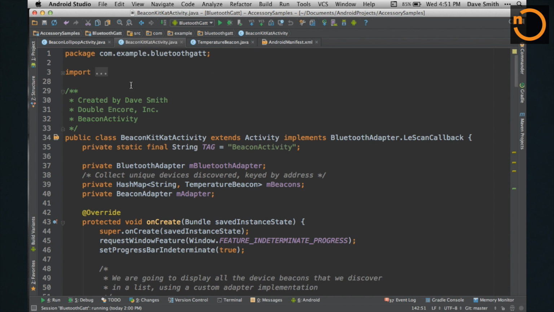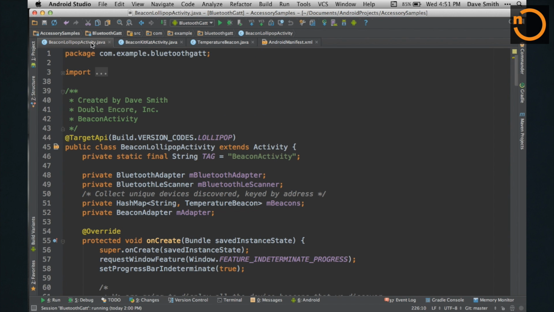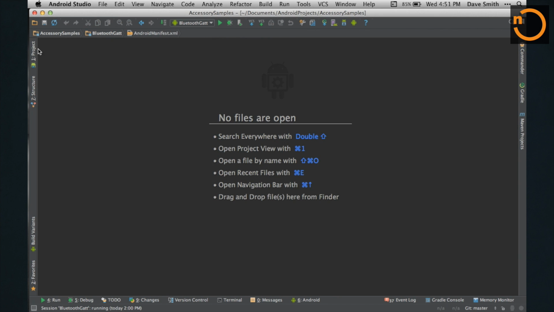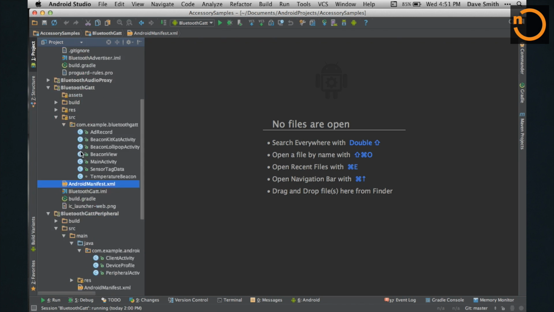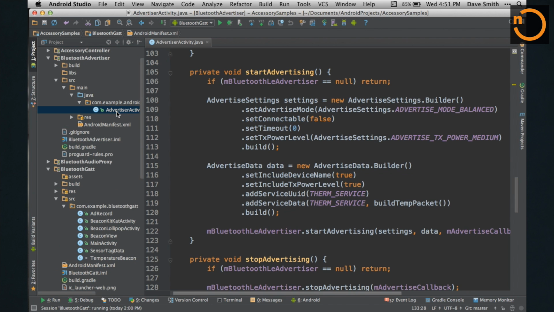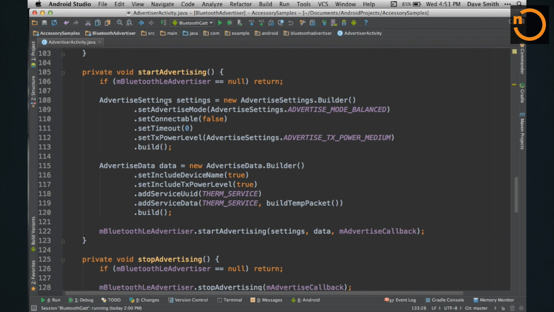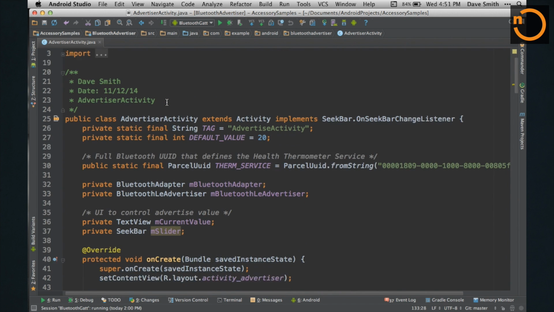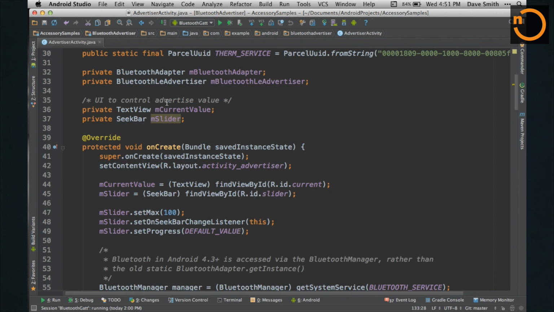So let's take a look at the advertising side. So what happened when I flipped on my Nexus 9 and it magically added itself to the list of devices that I could see? I go to my other project here, my advertiser. You'll see it's actually pretty dead simple. So we have the simple activity, and that's the one that had the slider on it, so I could set the temperature and hit the button and go from there.